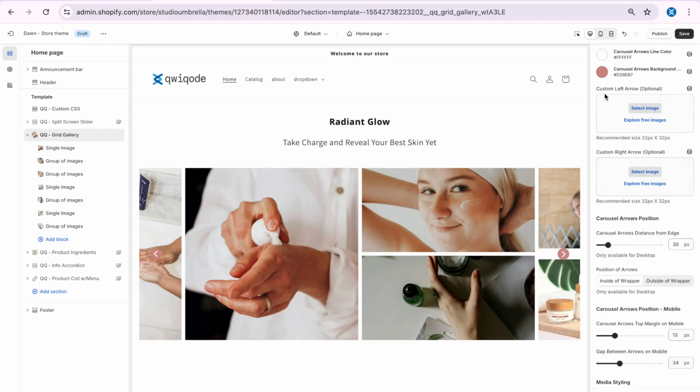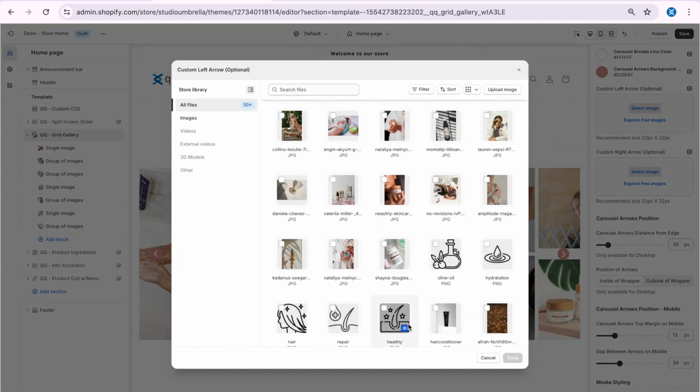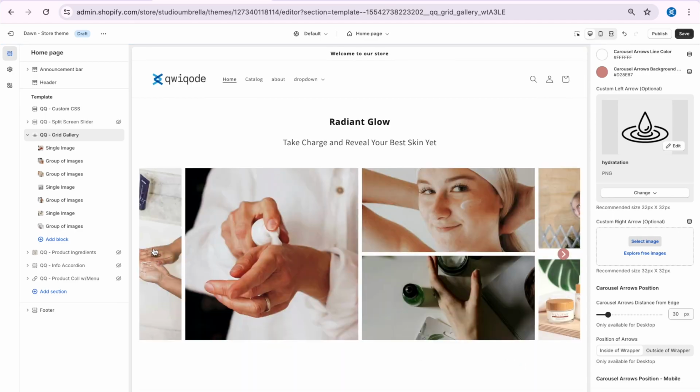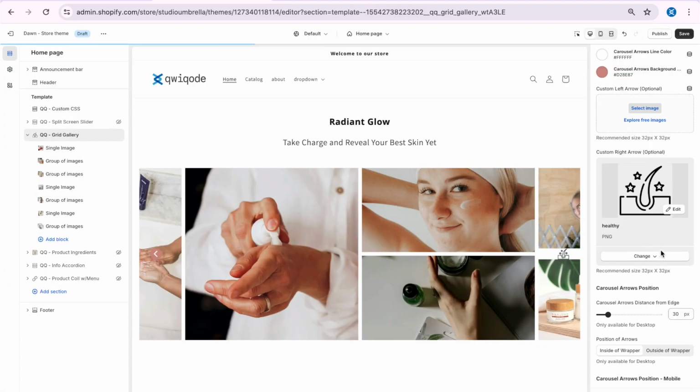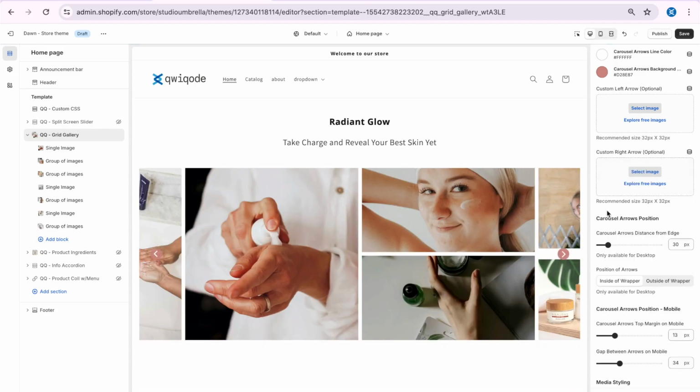Then we have an option to add a custom arrow on the left and on the right. For example, if you have an icon, right now I don't have any arrow icons, but let's say we have an icon in here. You can add it as a left toggle and the same on the right side. But on this example, I really like the default ones, and also I don't have any custom ones, so I'm gonna leave it like this.